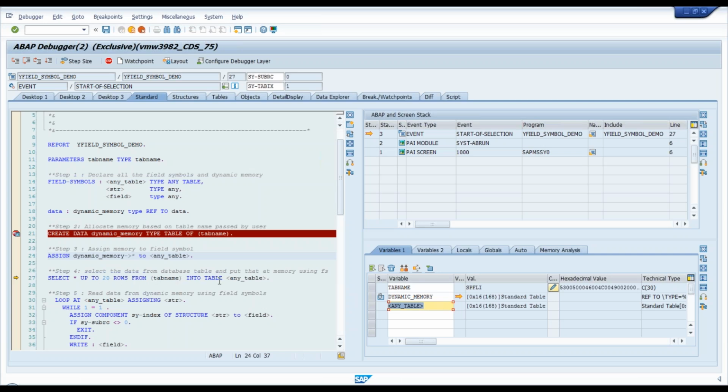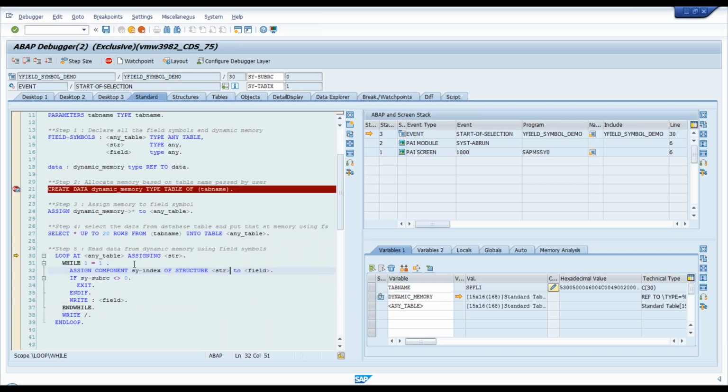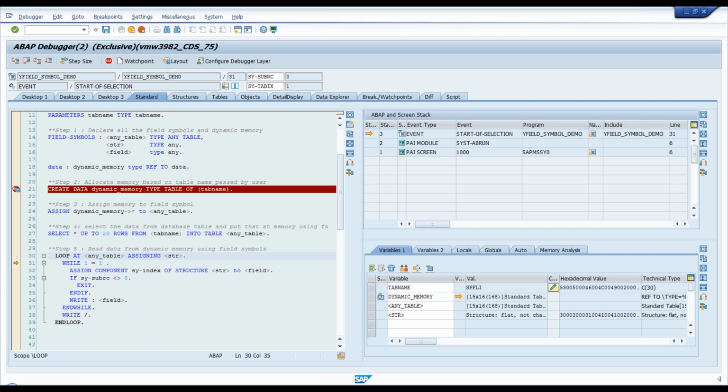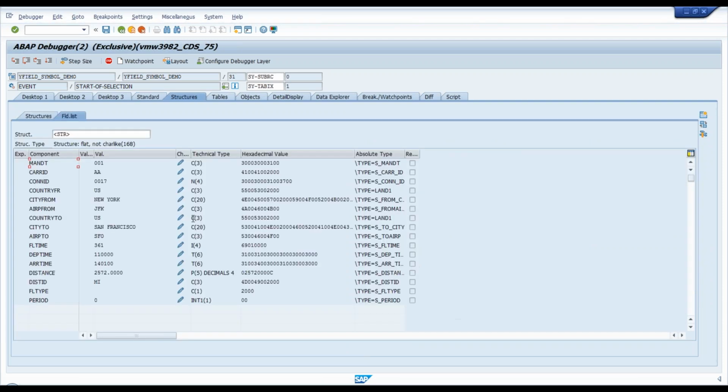Now it selects 20 rows from the table. Since there are not 20 rows at all, only 15 rows are available. Those 15 rows are selected. Now in the first loop pass, it will take the field symbol from the table and assign the first component of the table. The component of the table is a row. So it has taken the first row of the table. You can see that's my first row of the table.